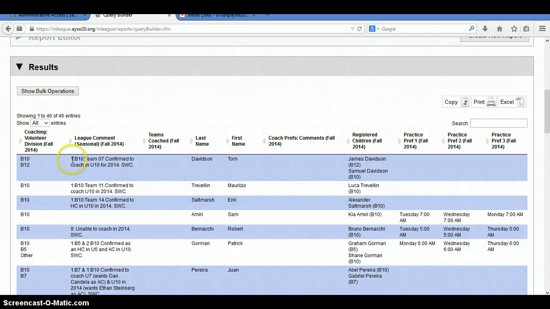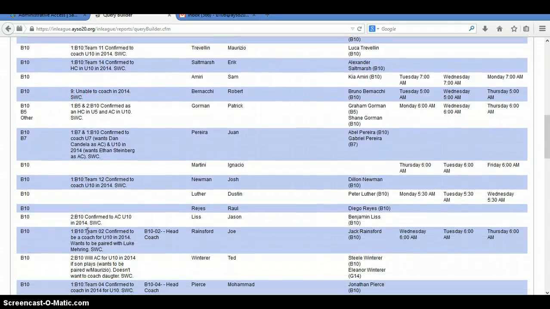And we have standardized the comments here. So 1 means they are confirmed to head coach in a particular division. So 1 colon B10 means they are confirmed to coach in B10. 9 means they are confirmed that they are unable to coach. 2 means they are confirmed to be an assistant coach.